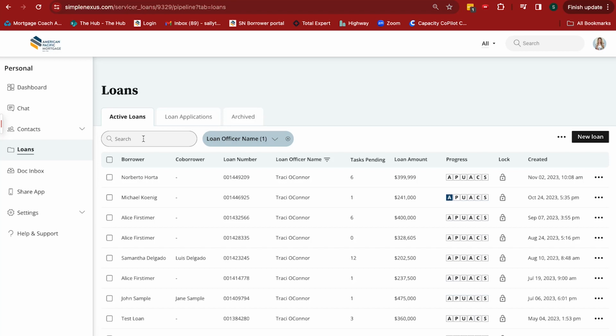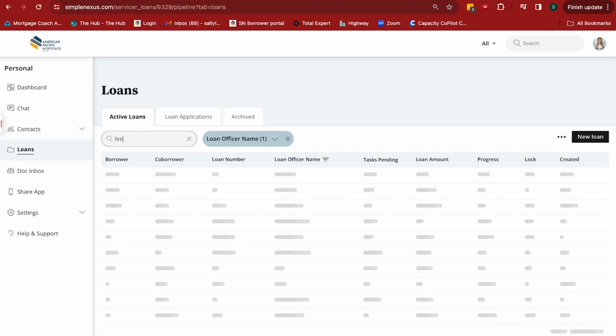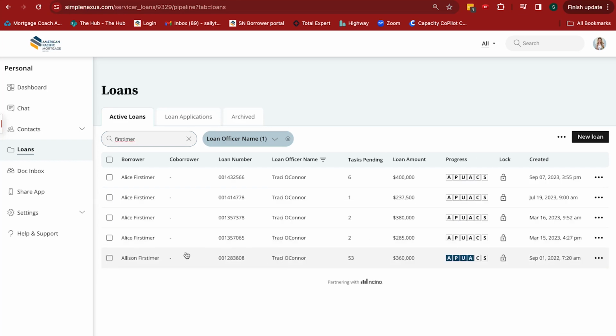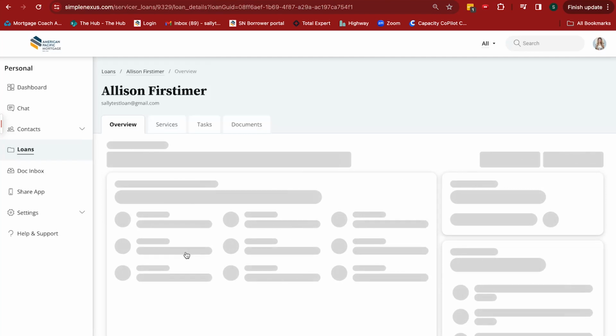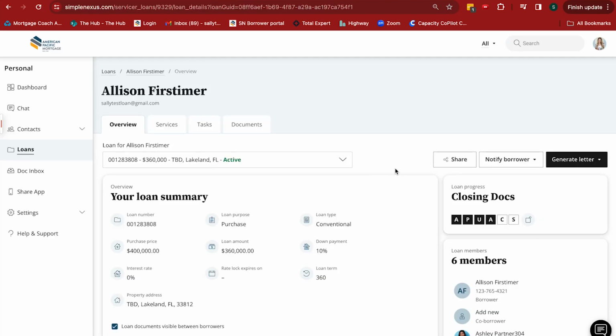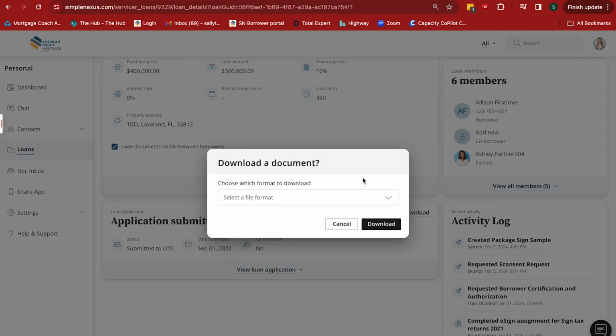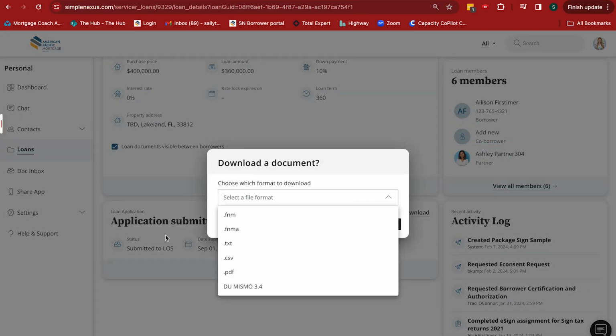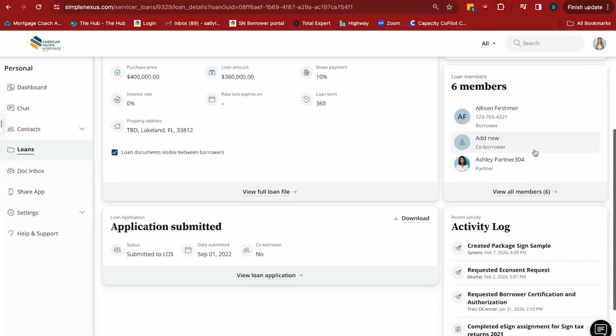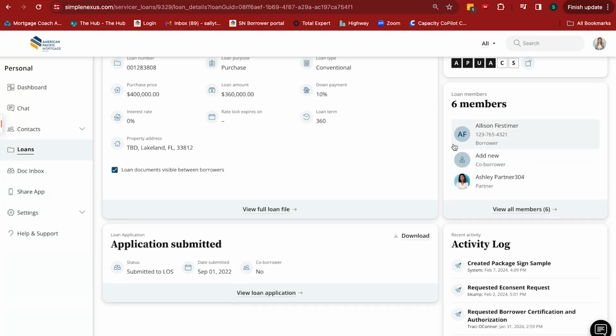But if I wanted to go into a specific file, for example, I'm going to go into First Timer, and I'm going to come into Alice First Timer down here. You'll see that the team member can actually access and view that loan application right from here without having to go into Encompass. They can also click on download, and they can choose to download that specific application into a DU MISMO 3.4 file if they like. So if for some reason it needed to be uploaded to a lender portal, they can do that right from here as well.